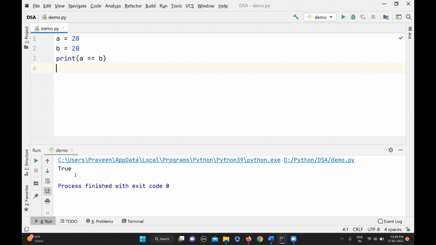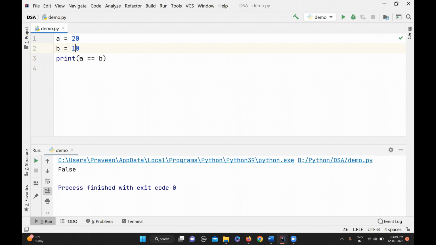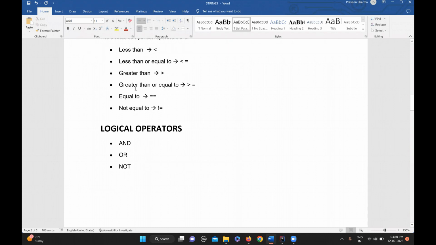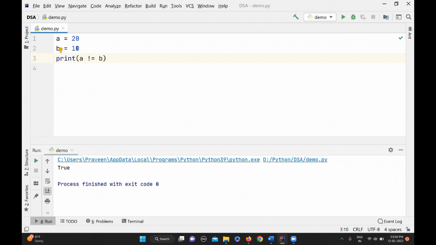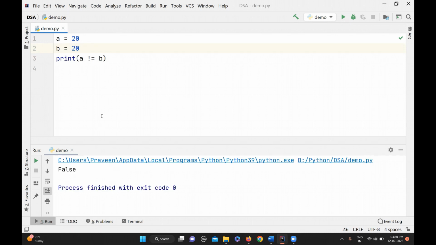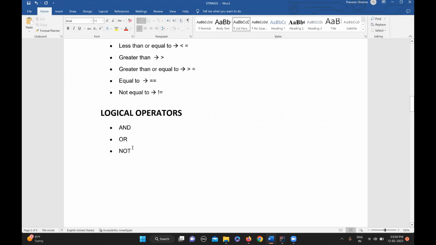Now, if a equals b, I'm getting true because 20 is equal to 20. Let me change the value, and you can see the difference. Since 20 is not equal to 10, I'm getting false. Now we know how to check equals. How do we check not equal to? We use exclamation equals. This checks whether a is not equal to b or not. Since we have 20 and 10, both are not equal, and we are getting true at the output. I can make both equal, and you can see the difference. We're getting false here. So these are conditional operators.